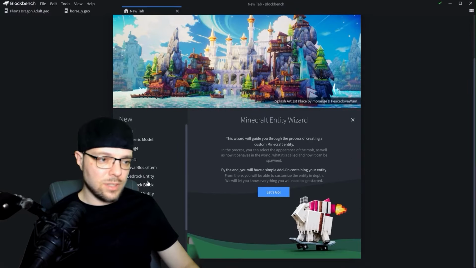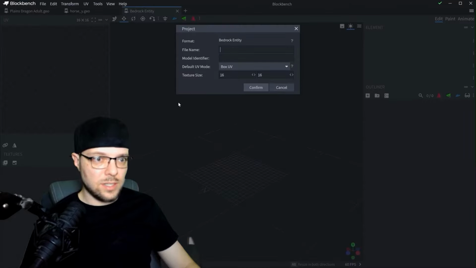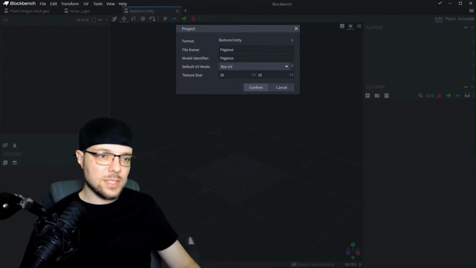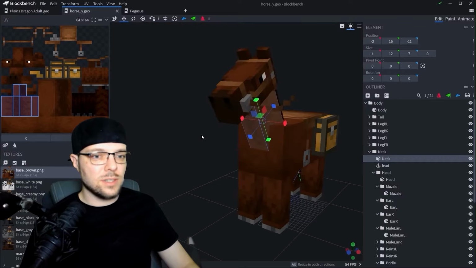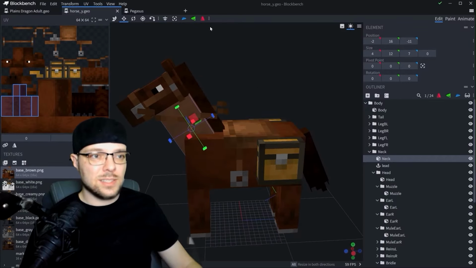First thing I'll do is I'll load up Bedrock Entity and name it a Pegasus. Heck yeah. And another Pegasus. What are Pegasus, might you think? They are horsies with wings. So, of course, I'll need a reference, which is this horsey here. And the way I got this is actually pretty simple.